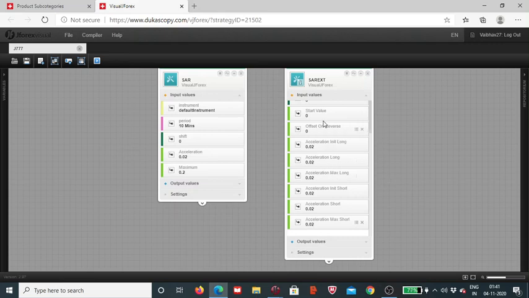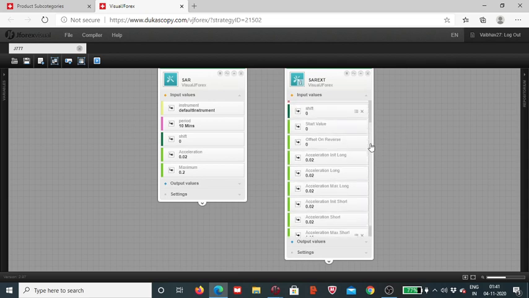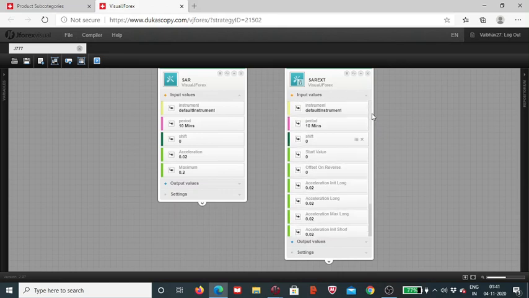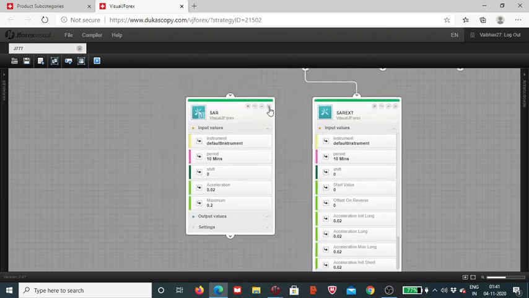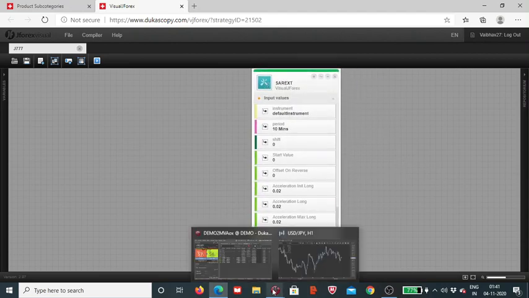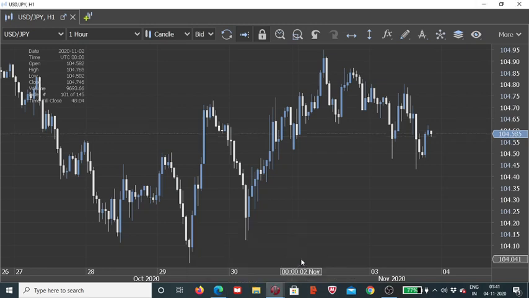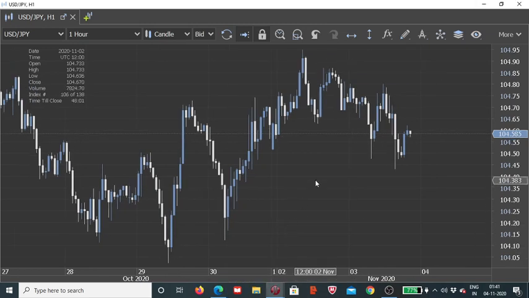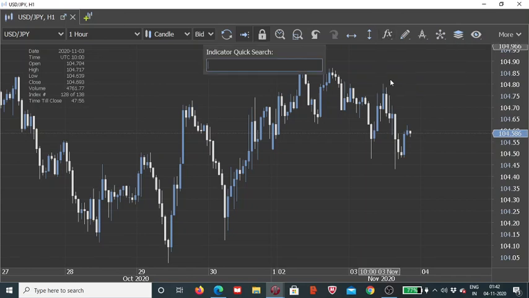And also we have this start value and the offset on reverse, which are new for this SAR extended indicator, and these parameters were not available for the SAR. We will plot this indicator on the JForex platform so that you can see how this new configuration changes the way the SAR extended indicator works. All you have to do is do a quick search here: SAR extended, Parabolic SAR Extended.